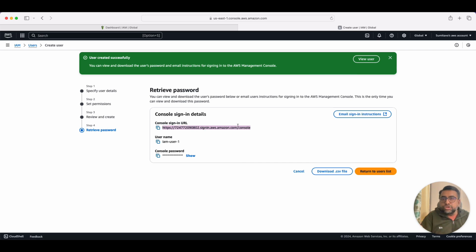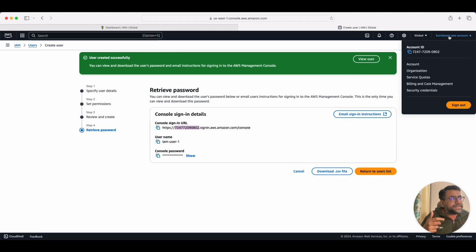They just can't use your root account user email and all, right? So they need to sign in using this URL, and I will literally show you what this URL does. It basically does nothing but populate the account ID for your account in one area of the sign in screen. So you can see this is the account ID which is there in the URL, and you can also see it here on the top right side of your screen.